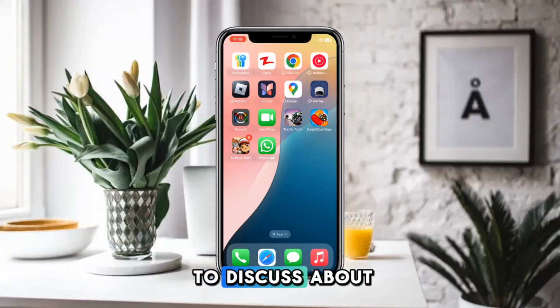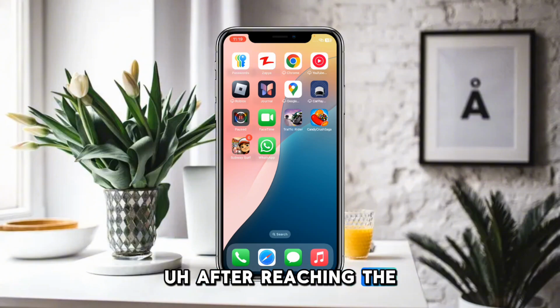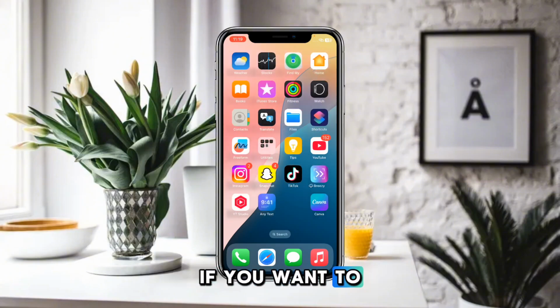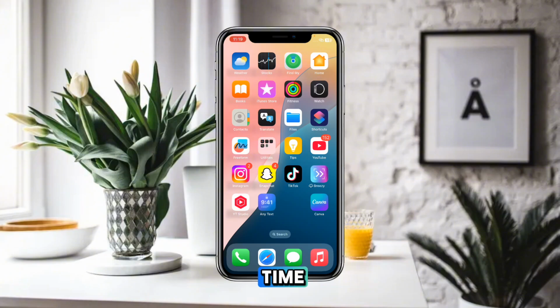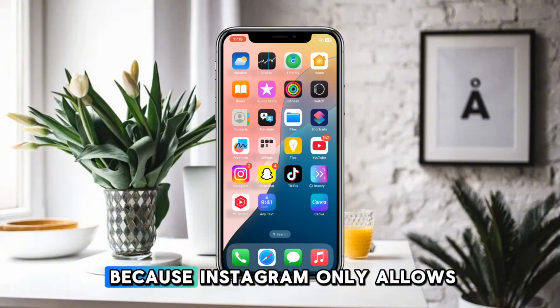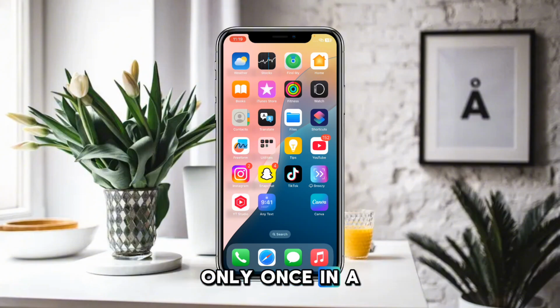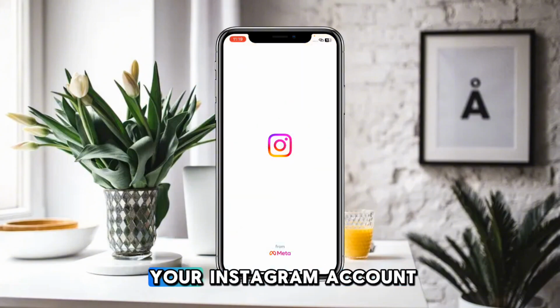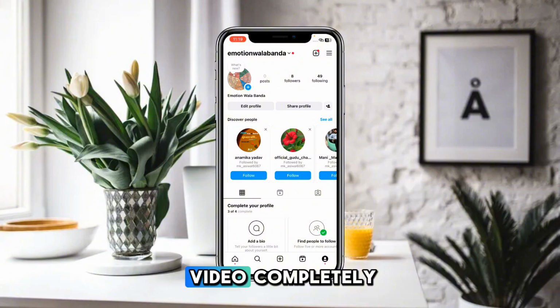Today we are going to discuss how to deactivate an Instagram account after reaching the weekly limit. For example, if you want to get rid of the Instagram account for a specific time, and you have already deactivated and reactivated it before, Instagram only allows you to deactivate your account once in a week. Now you have reached the weekly limit and you want to deactivate your Instagram account. So how can you do that? For this, you simply have to watch this video completely. So without wasting any time, let's start the video.